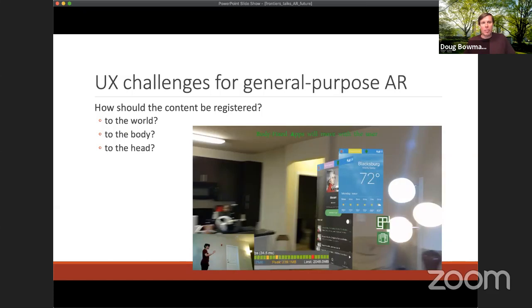Another question, if you're going to do general purpose AR for these 2D apps, is how should the content be registered? In other words, where should the content live? Should it live on the display itself? In other words, be registered to the head so that as you move your head around and walk around, that content stays in the same place on the physical display? Should it be registered to the body so that as you walk, the content moves with you? Or should it be registered to the world and kind of sit in the same physical location on top of your table or attached to your wall or whatever?